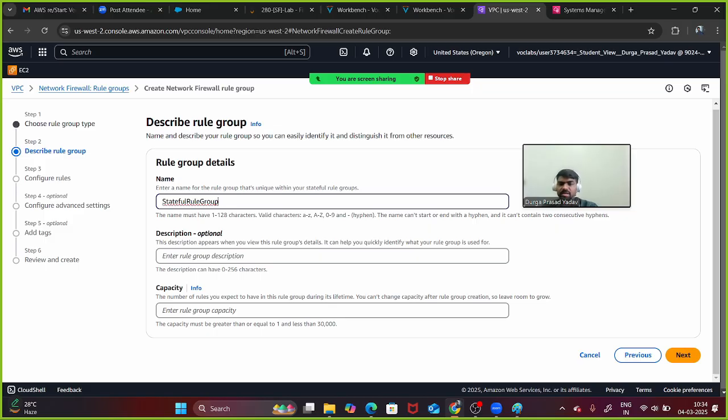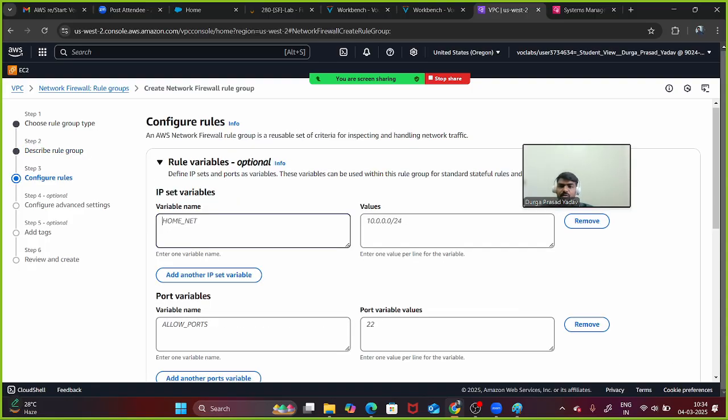And then here you will give the name, stateful rule group, and to filter malware you can add here. For capacity you can give 100, between 1 and 30,000, and then we'll configure the rule.